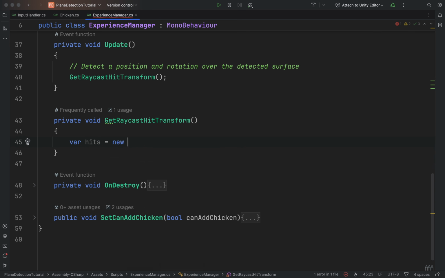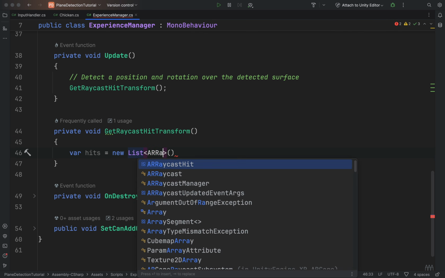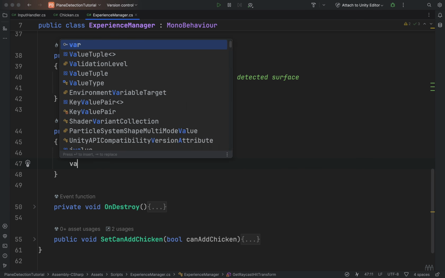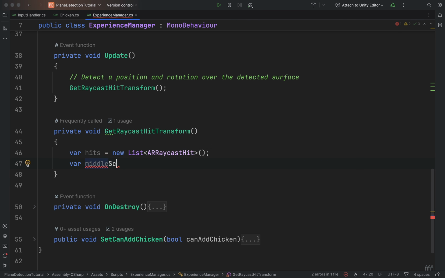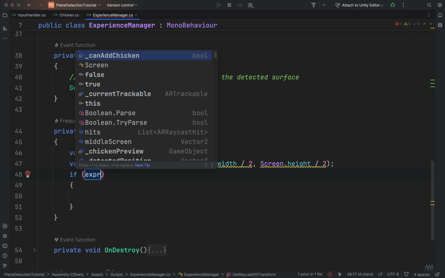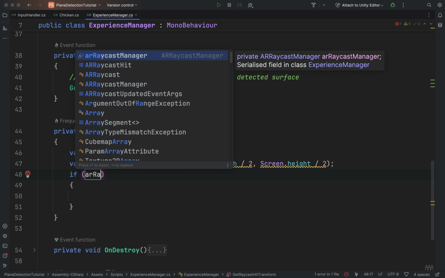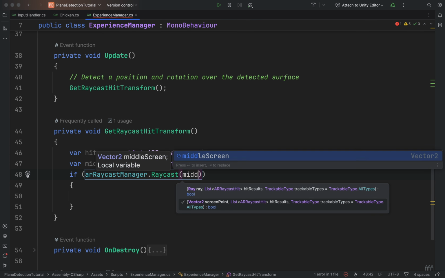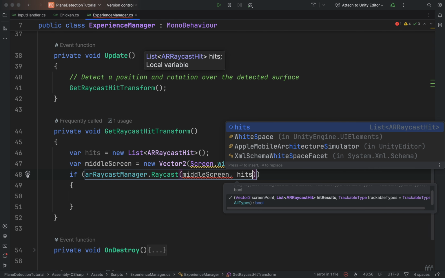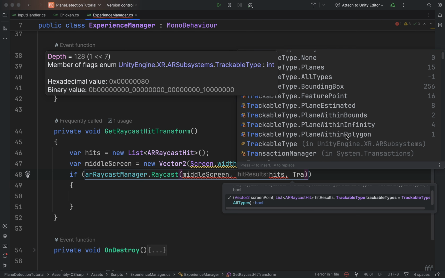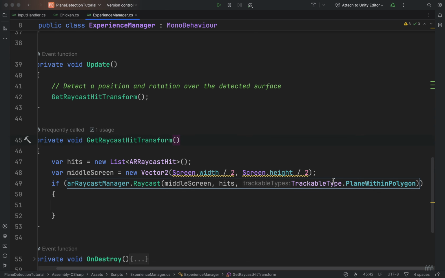We need a var hits, that is a list of ARRaycastHits. We need a var middleScreen to store the values of the center of the screen, the place we will fire the raycast from. And we create this if that validates if the raycast detects anything. If ARRaycastManager.Raycast, and in parentheses we provide the middleScreen, hits, and the trackable type PlaneWithinPolygon, so the convex shapes of the detected planes' boundaries, points.